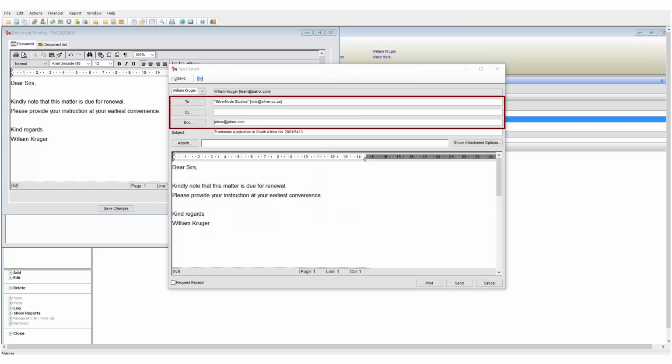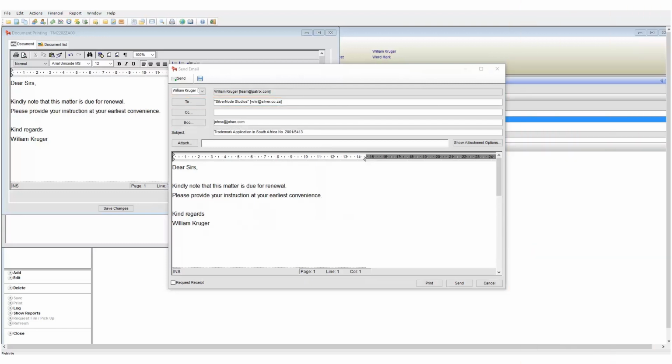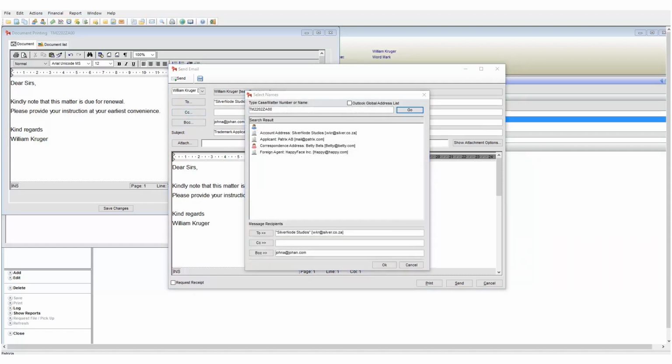We then have our recipient entries, To, CC, and BCC. Take note that some of these fields are already filled in. Why is this? Well, Patricia is smart enough to look at the case and, based on the template settings, pull in the correct email address. Here we can see my To email address matches my account address email. You can of course add more email addresses by typing it in manually, or you can click on the actual recipient label. Let's add a copy address, so I will click on the CC button.